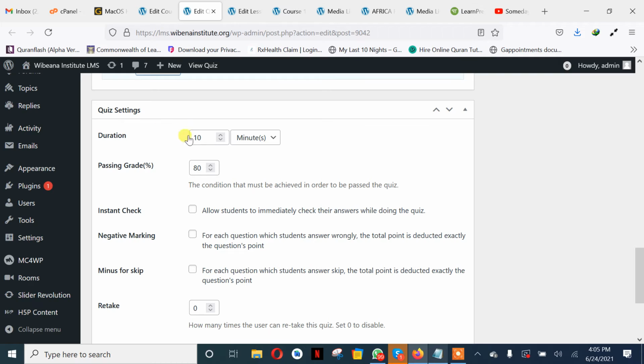Here we have quiz settings. What's the duration? If you want to time the student, meaning within 10 minutes they should be able to answer this, I put 10 minutes here. When the students start answering, we are going to time them. When it's 10 minutes, the answer will be submitted, and they are told how much they got. Or you put 0, meaning it's not timed.